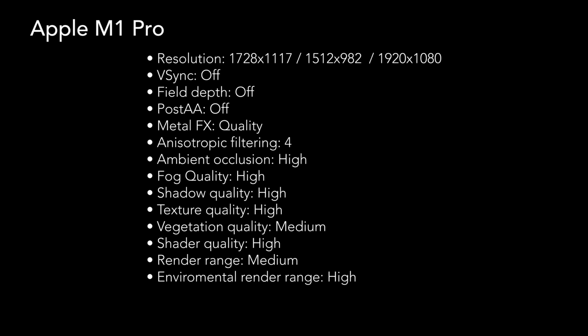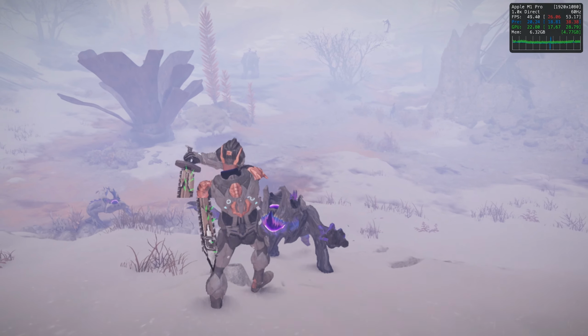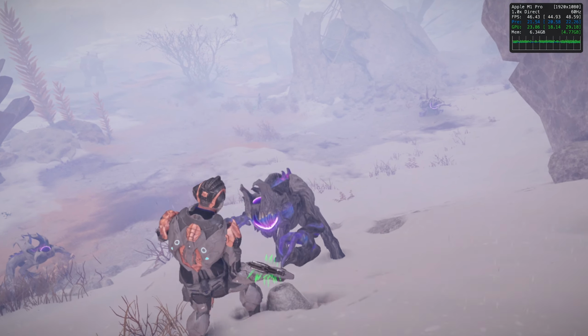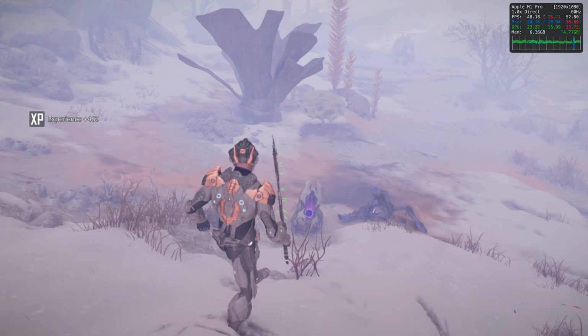On an Apple M1 Pro based Mac, THQ recommends a native display resolution of 1728 by 1117 or 1512 by 982, or if you're connected to an external monitor, 1920 by 1080. Disable VSync, put all settings to high, but vegetation quality and render range to medium, and MetalFX to quality. These settings provide about 30 to 55 FPS on average.